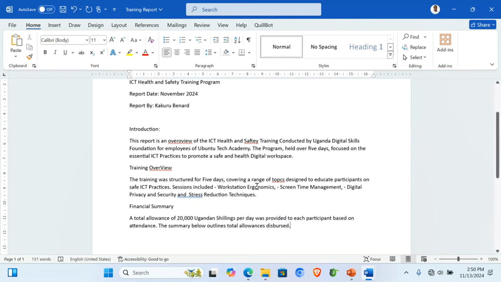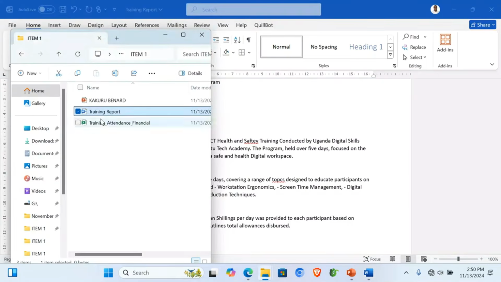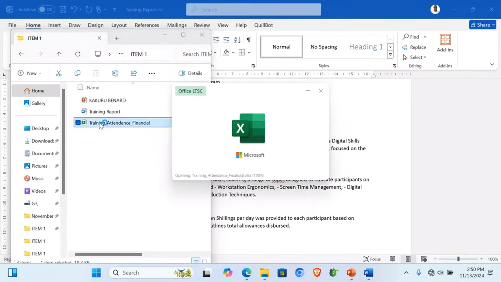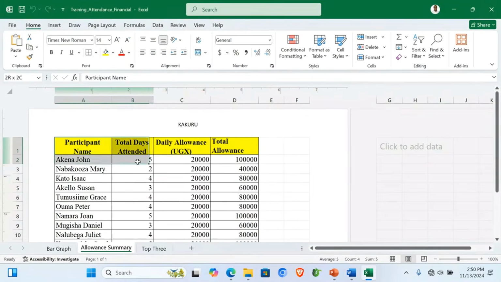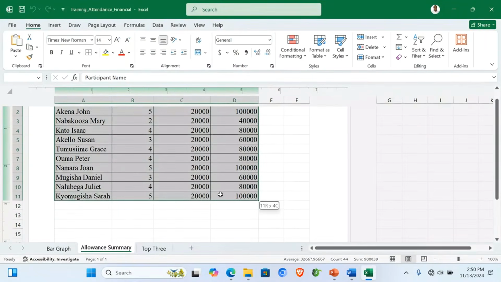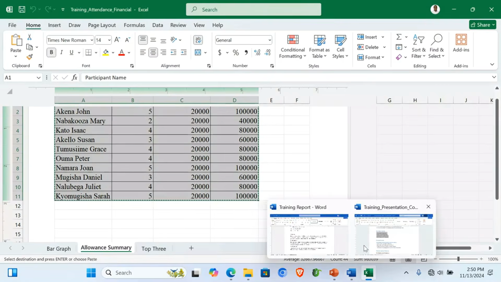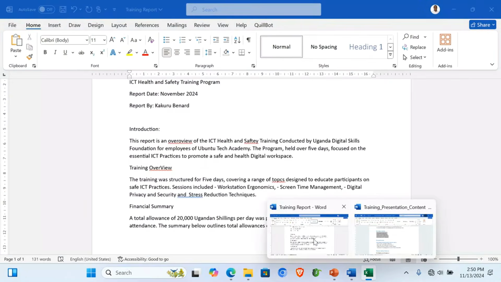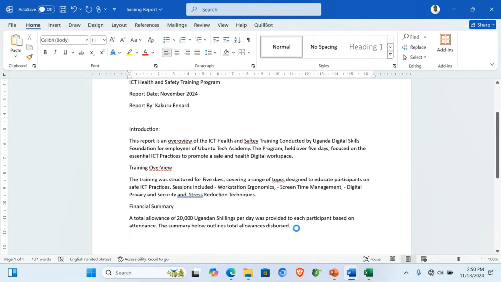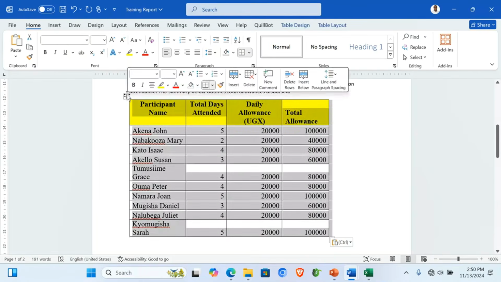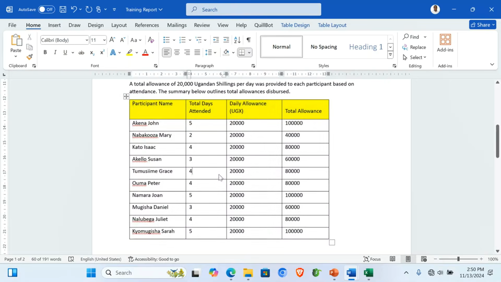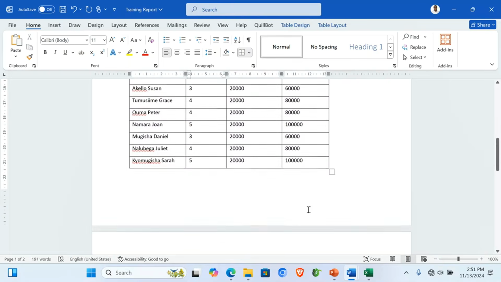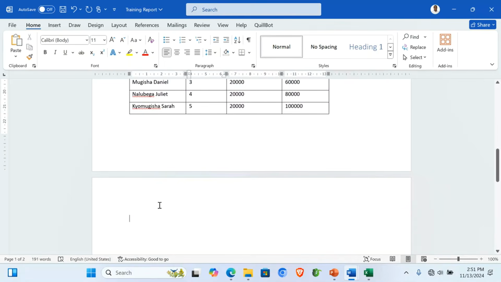So here we can now go into our Excel data. Here from this Excel template we can copy this file. Here we copy this work on sheet 1 and we paste it here on our report. So we copy and paste. So here we have pasted our file. We shall come and modify it later. That was the total allowance.